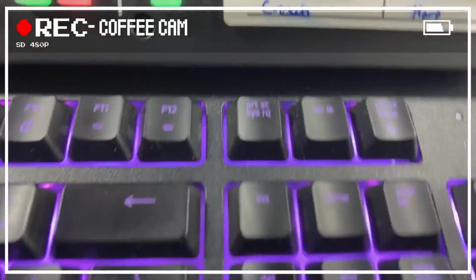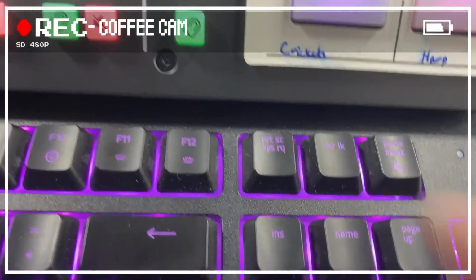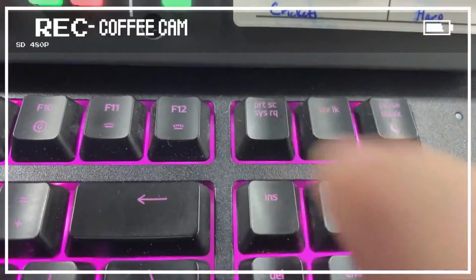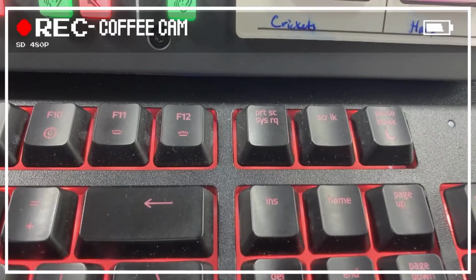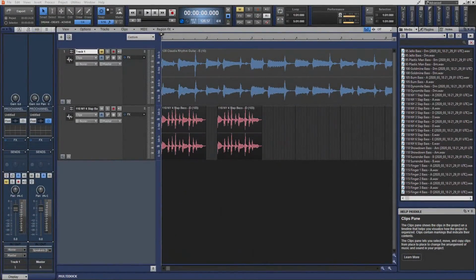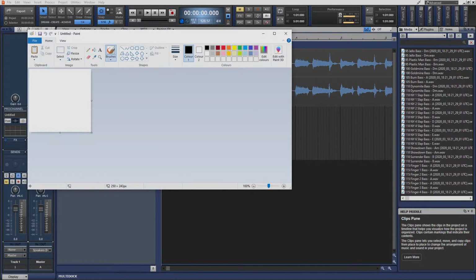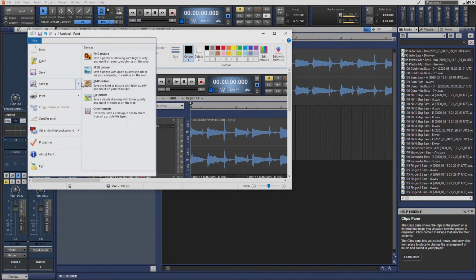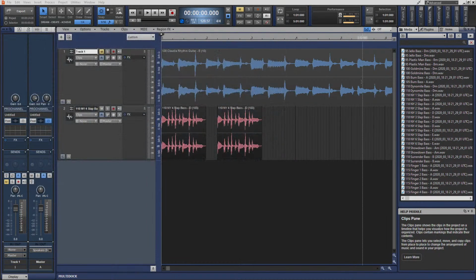So real quickly here, let's see if I can do this. Right here, you can see the Print Screen button. If I hit that just by itself, and then come over here to the desktop and open up Windows Paint, hold Control and push V. Now I'm going to be able to get a screenshot of that, and I can save it as a JPEG file, PNG file, and then upload it somewhere for people to check out.